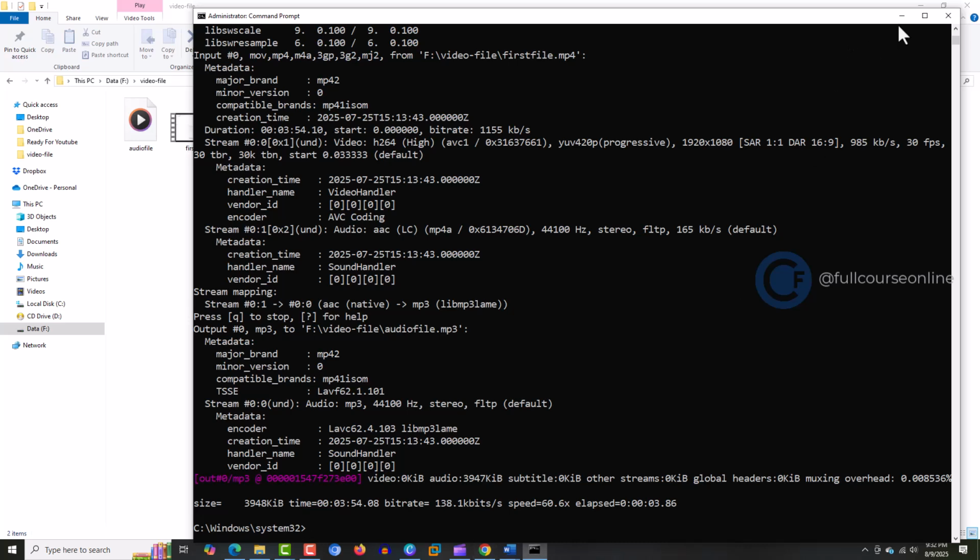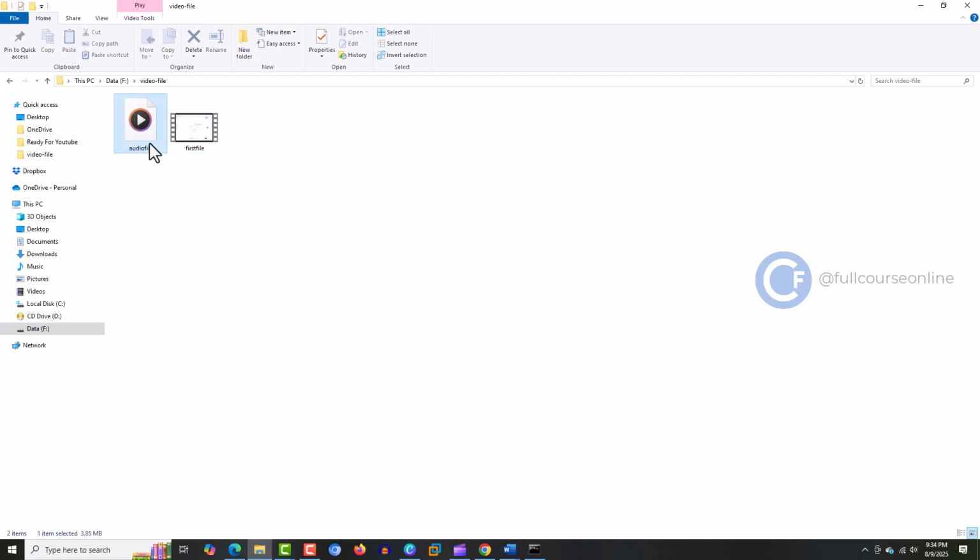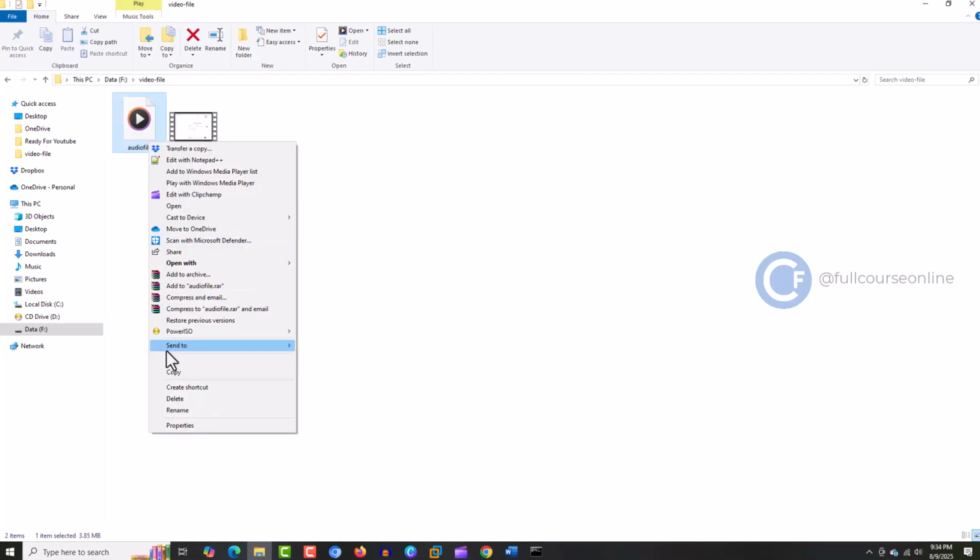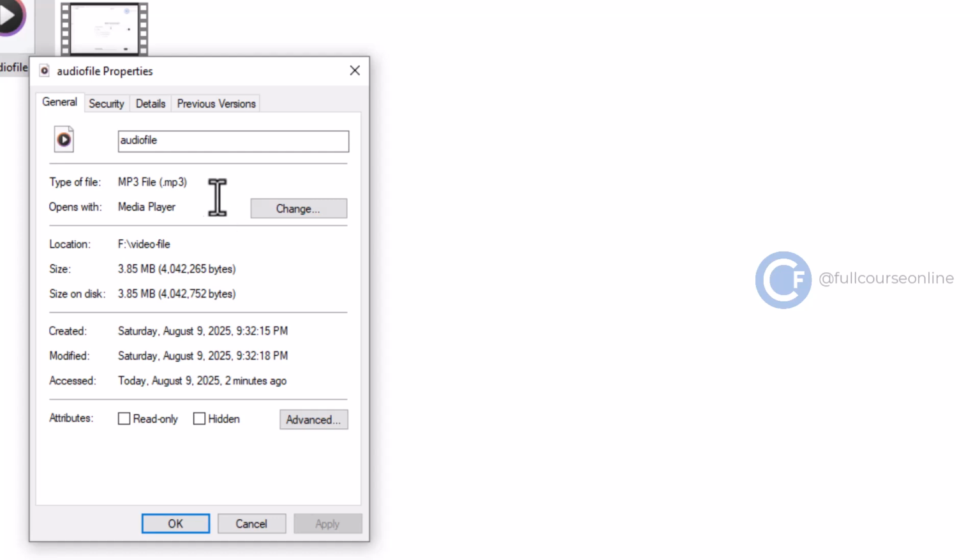Now let us check the output file. There it is. The file name is audio file. Go to the properties and see. The format is MP3 now.